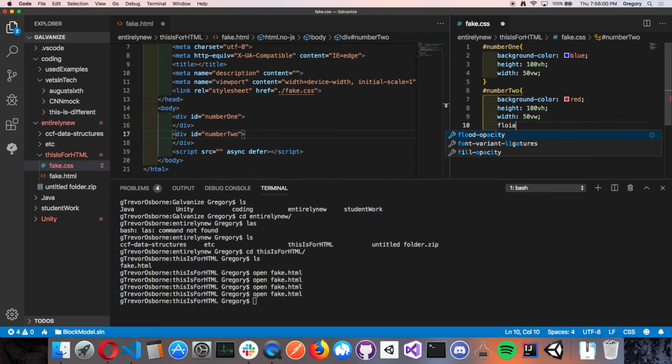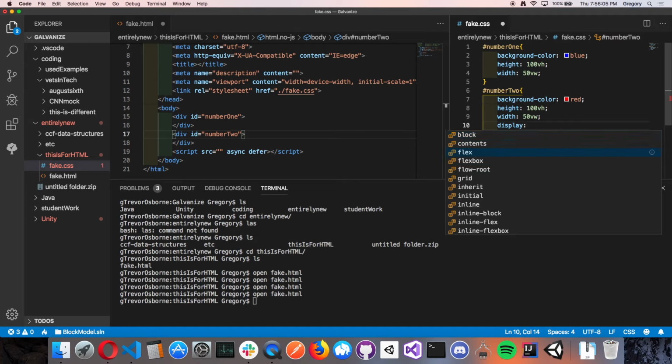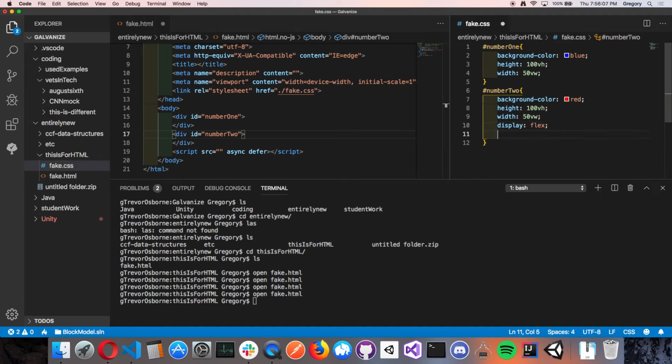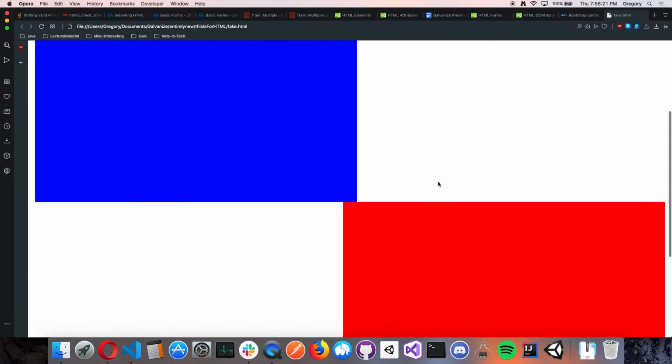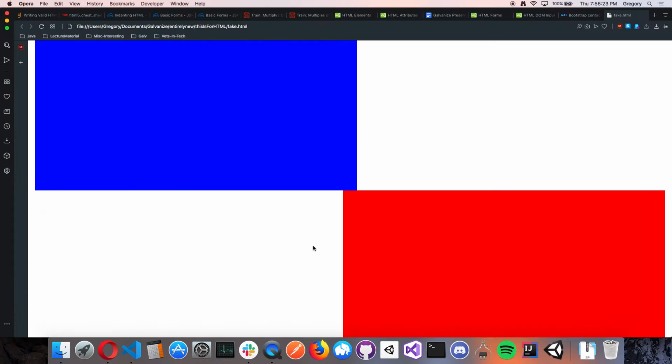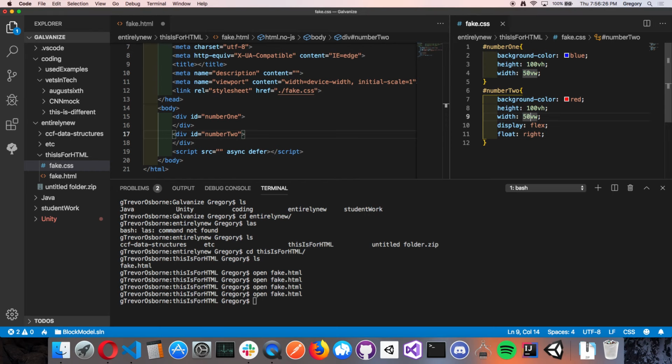I think I would need to do display. So this is a different thing. This is like CSS extended, but I should be able to type in float now. Oh, had the autocomplete. And we'll have it float right. Oh, well, it's too big now. But you could see, let's change. So this one is taking up one block, and this one is taking up another block.